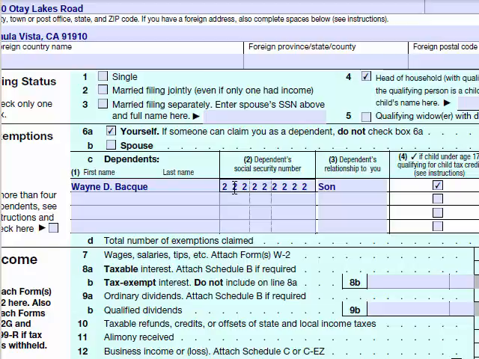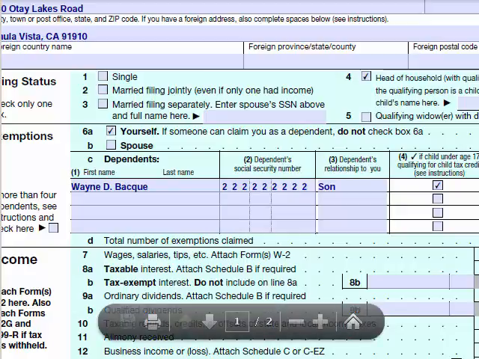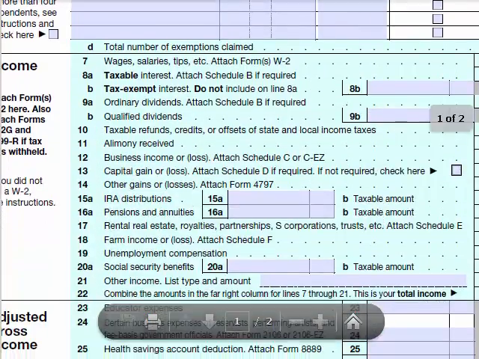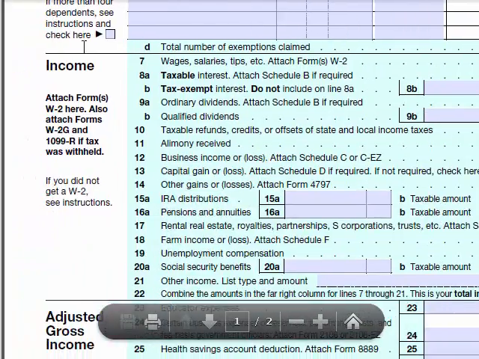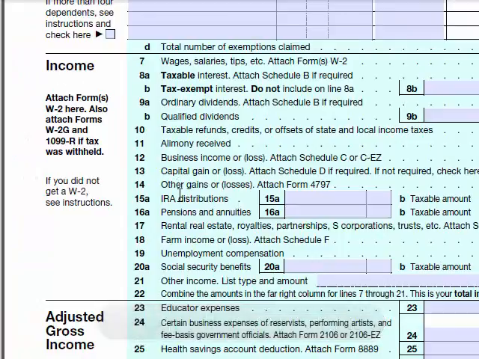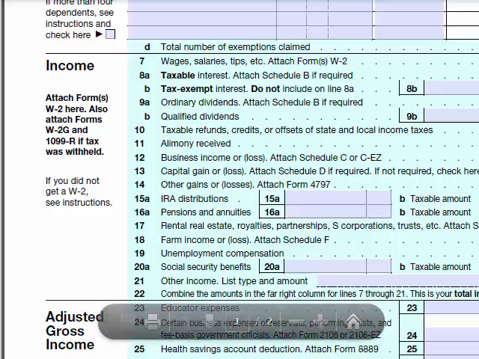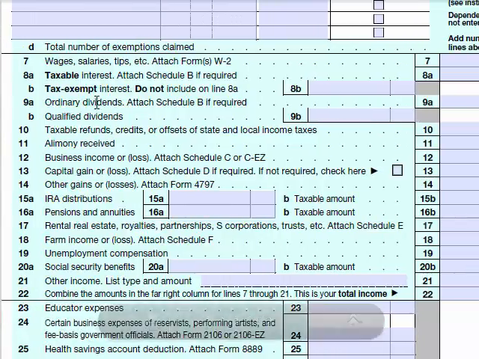Okay, so you've filled out the identifying information. Great. What's next? The next section is income. And for most people, folks, you're only going to have a few entries here. Most people don't have farm or rental property or business or dividends. But most people do have wages, salaries, tips, and maybe a little bit of taxable interest.